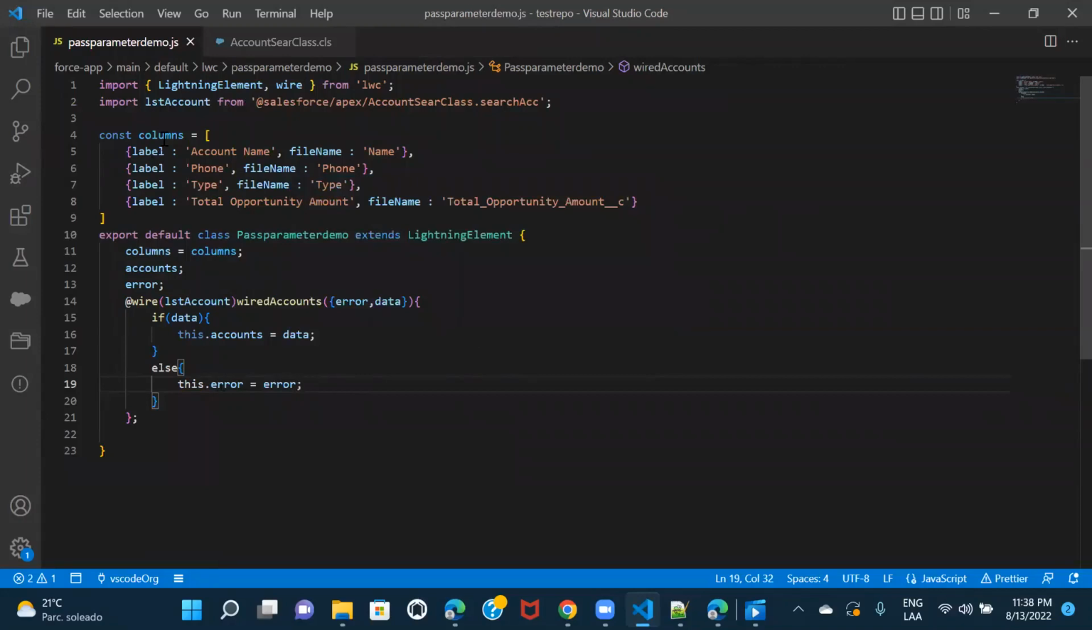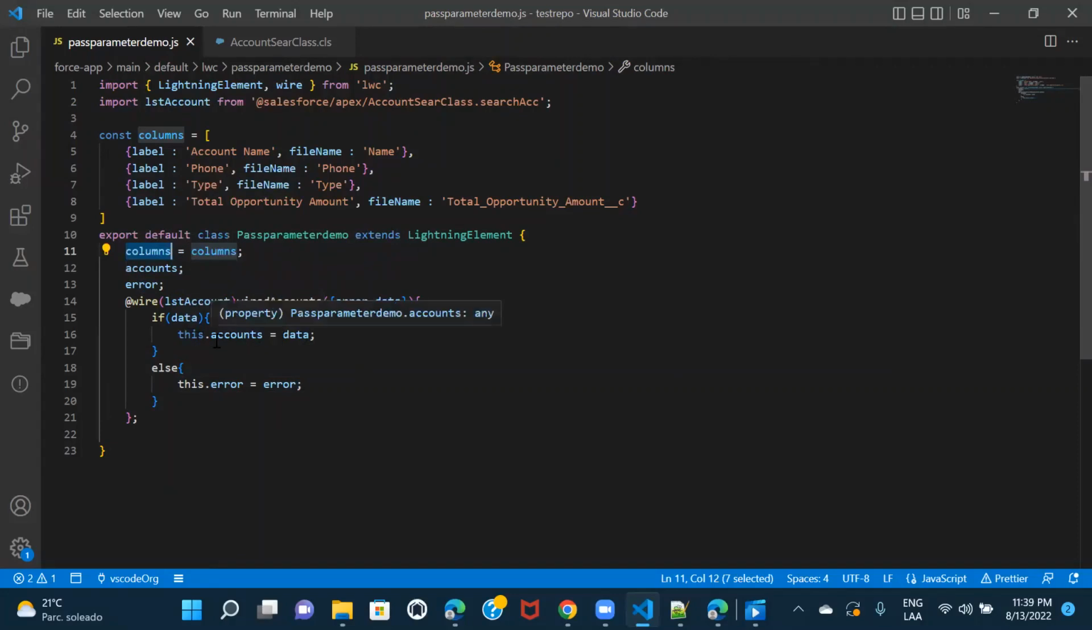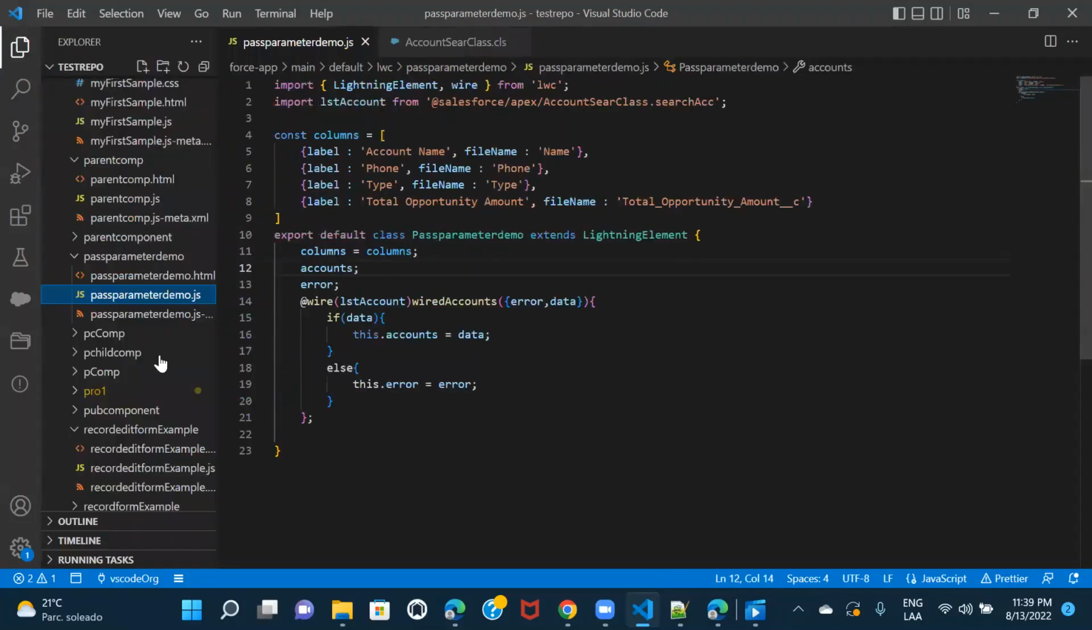All right. So we have prepared the columns. We have assigned the columns to this columns variable, which we can use in the HTML file. Then I have declared another two properties, accounts and error. If there is any data in the response, I am storing the data in the accounts property, and if there is any error, I'm storing the error in the error property. Now let's go back to the HTML file and display it on the table.